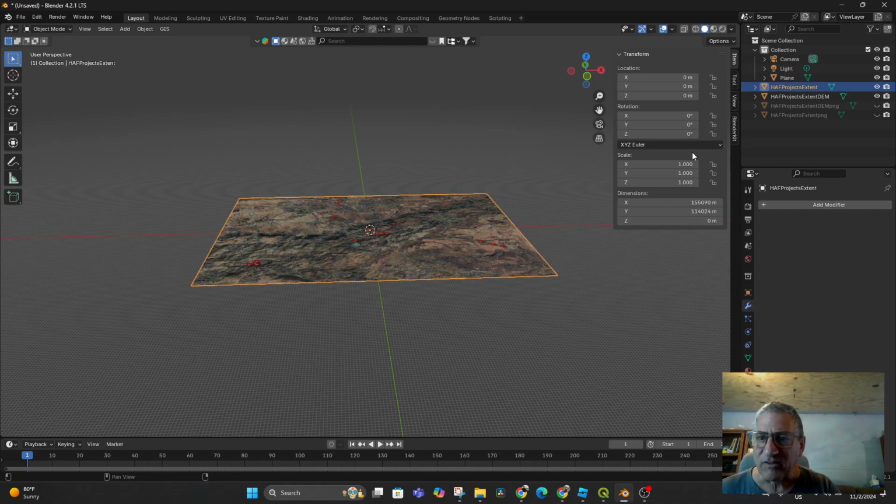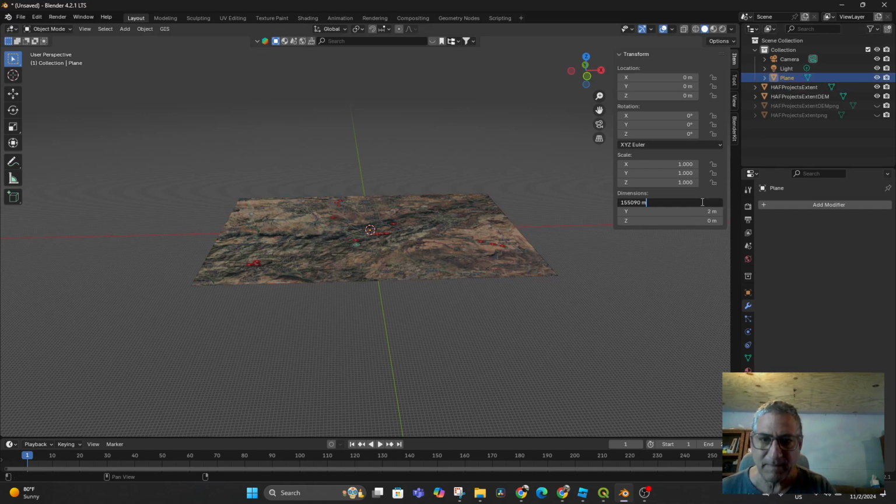What are the extents of this, by the way? X. So I'm going to copy this. It's not letting me copy it. There we go. No, it doesn't let me copy it. If I do Control C, I'm not sure. So I've got to go to my plane and copy that. There we go.